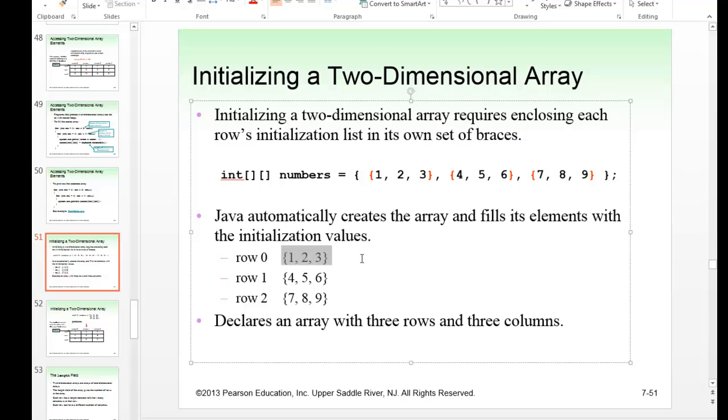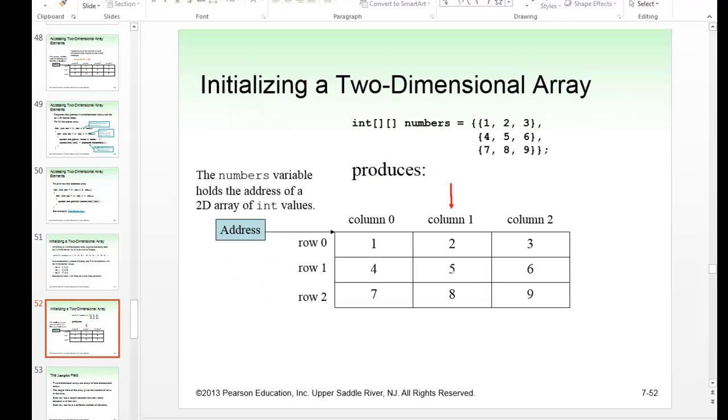All right, so row 0 would have 1, 2, 3, row 1 would have 4, 5, 6, row 2 would have 7, 8, 9. So this declares an array with 3 rows and 3 columns. Okay, so 3 rows, 3 columns. Sometimes when people initialize it, they write it like this so it's more clear what's going on. So the first row has 1, 2, 3, the next one has 4, 5, 6, and then the next one has 7, 8, 9.